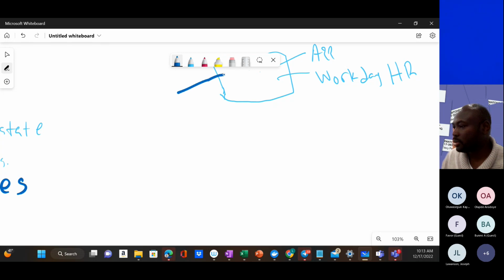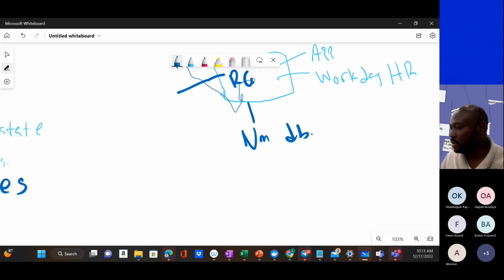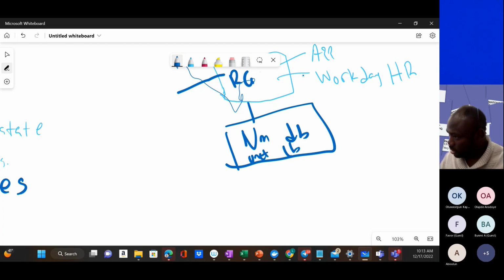So this app is going to be in a resource group. Okay, so this is a resource group, and in this resource group, you have the servers. Okay, you have the databases. These are your resources. You have the network. You have the load balancers for Workday's application. So we need to create a tag.